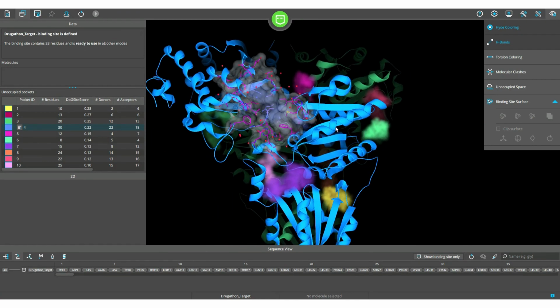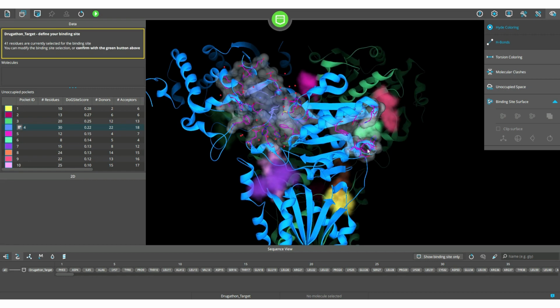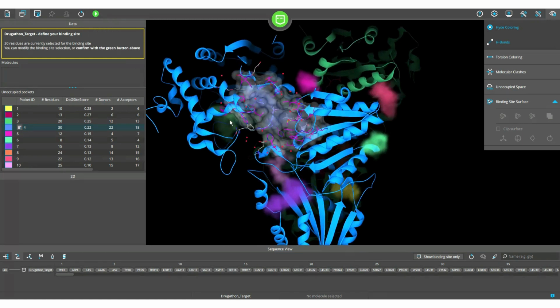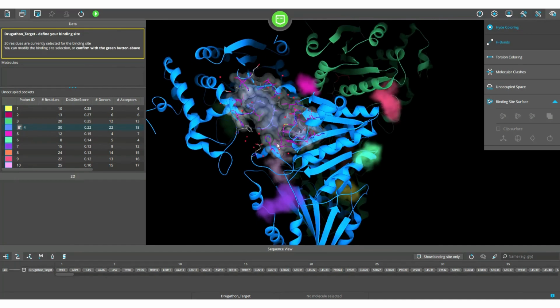If we now click on the binding site, we can see that residues are selected. They are now part of the binding site, but we don't want to do that. We will simply work with the initial binding site. So basically, with the reset button, you can deselect every residue, and once you click on something, you can add those residues to the binding site.